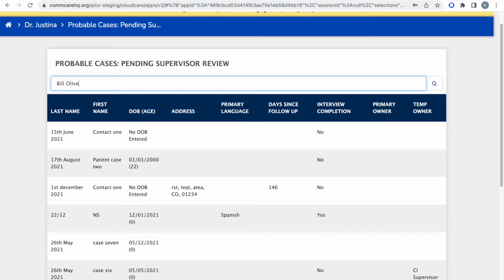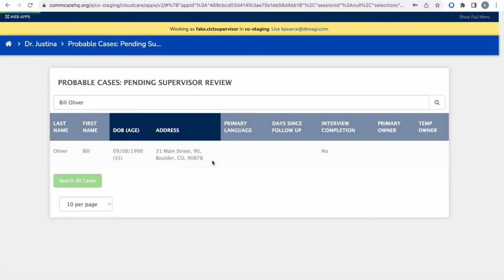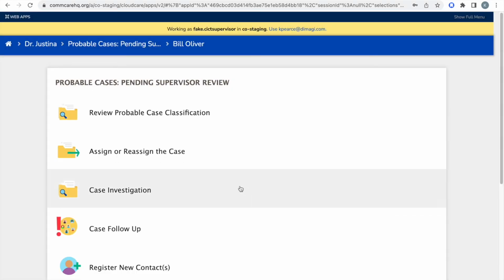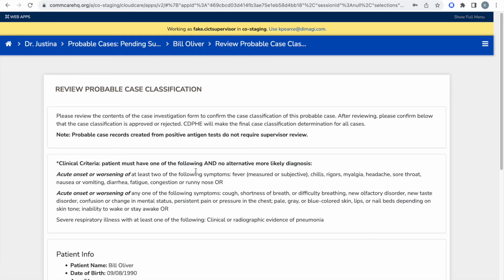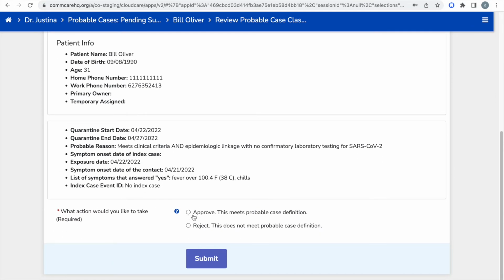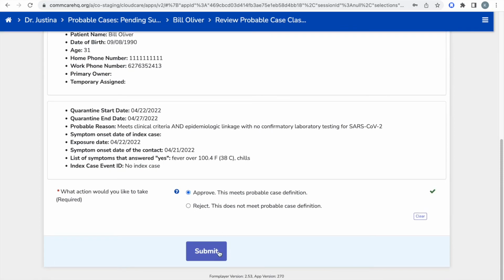So I'm going to look for our friend Bill again, and upon clicking on him, we'll see a summary of some information and the lab results, registered contacts, and we can continue. And now we will go to the review probable case classification form, which is only available to supervisors. We see some helpful information for the supervisor, and we can choose to either accept and approve, saying, yes, this does meet the definition for a probable case, or reject. And so if we select approve, we'll just be able to submit the form, and all is well, and it'll no longer be in this pending supervisor review case list.